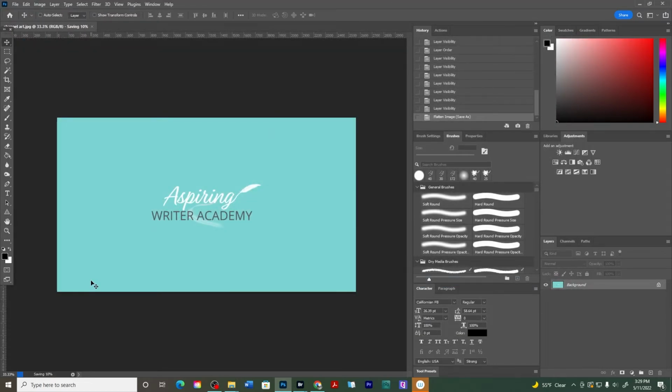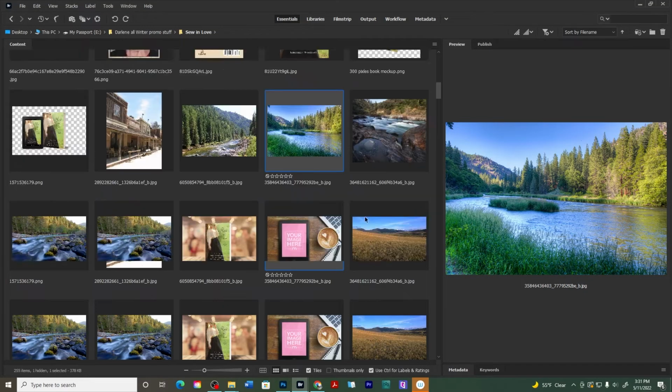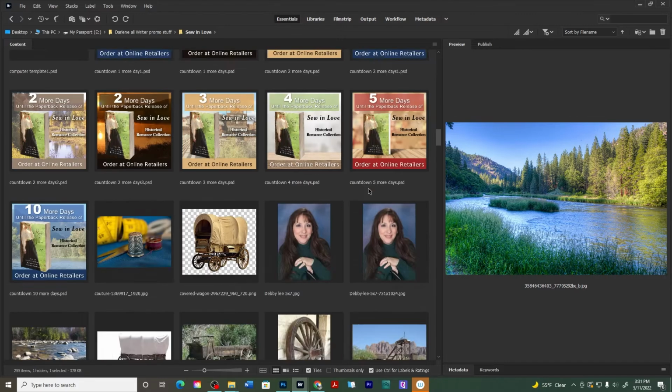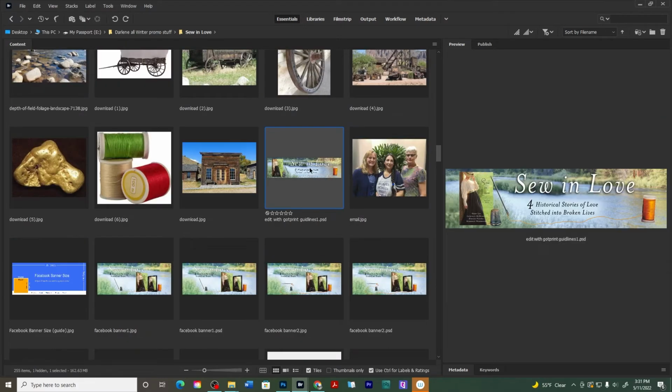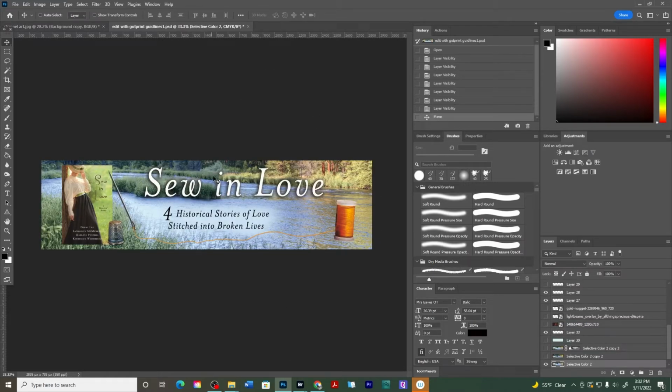And then hit OK. So that is one method. If we want to do a more complex background, I'm going to bring in a bookmark that I have designed for print dimensions. So right here, you can drag and open that in Photoshop. You can see I have that opened here.